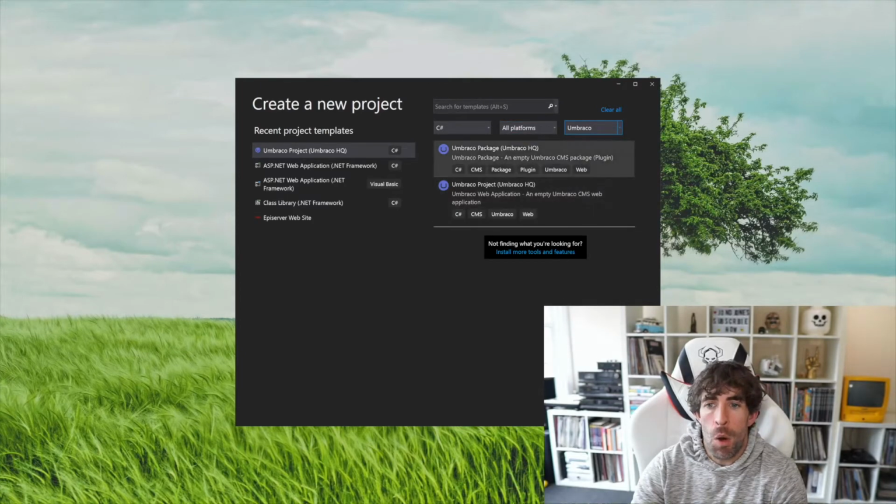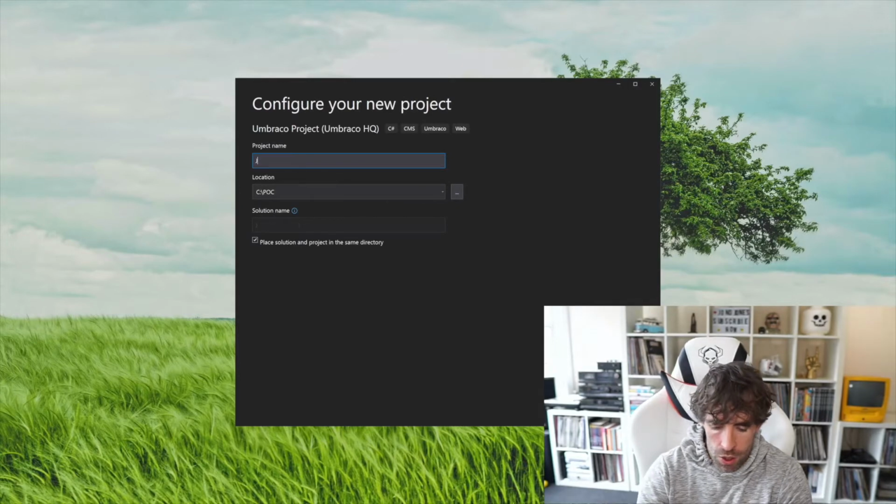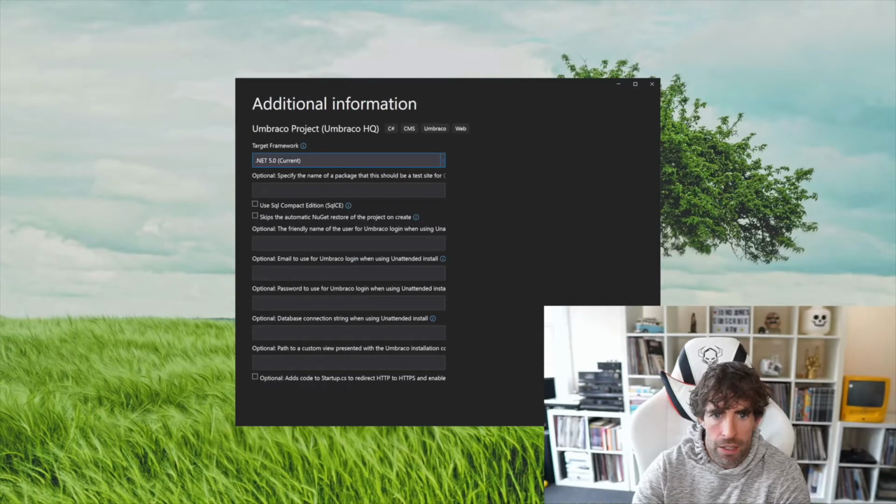From here, you see two options, one called plugin. Don't wanna use that one. You want to select the Umbraco project. Now I'm just gonna quickly do JDJ Umbraco.v9. I'm gonna do it in my POC folder. Perfect, and let's click next.